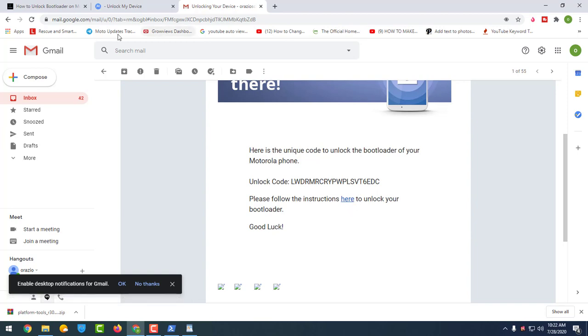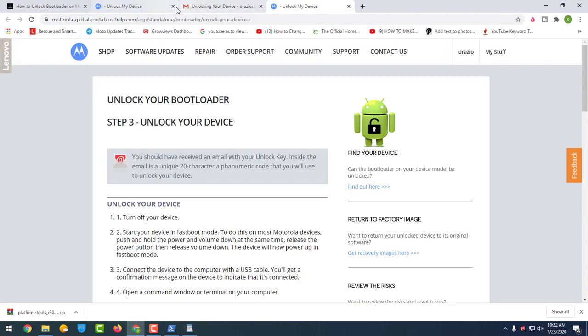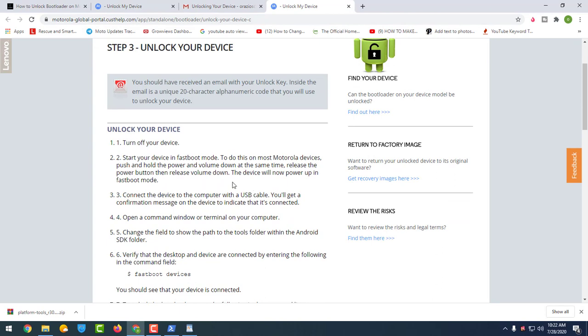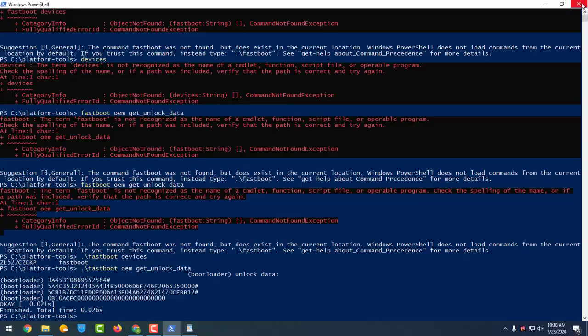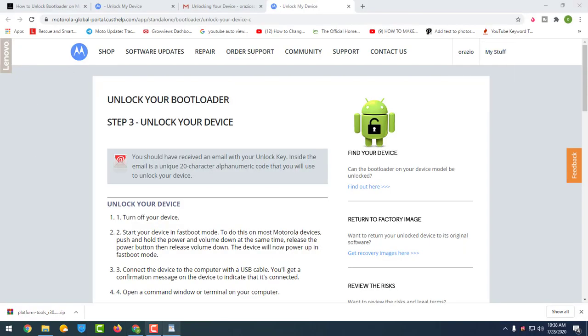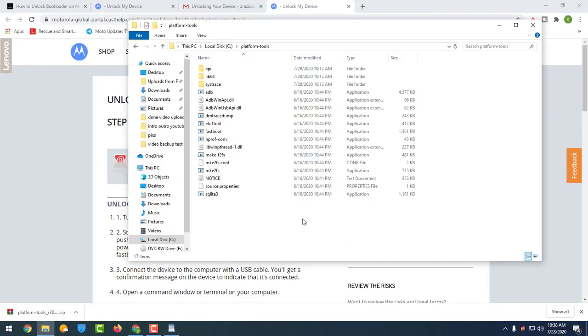And if you lose your page, you could just click here and it'll bring it back to the page. So it says to turn it off and start it in Fastboot mode, which you should still be in. After you have your code, you should still be in Fastboot mode. So all you have to do now is X this out and go back into it while you're still in Fastboot mode.